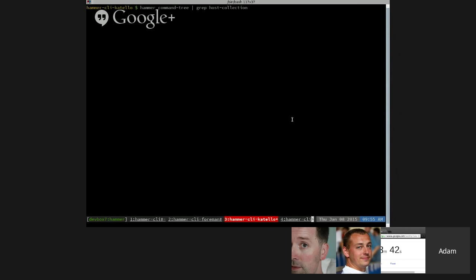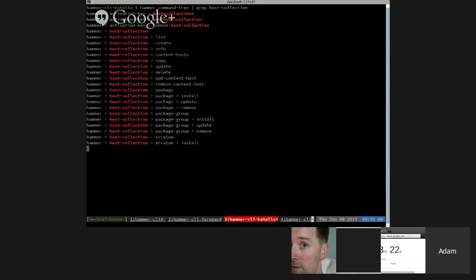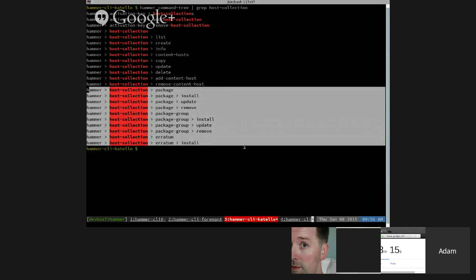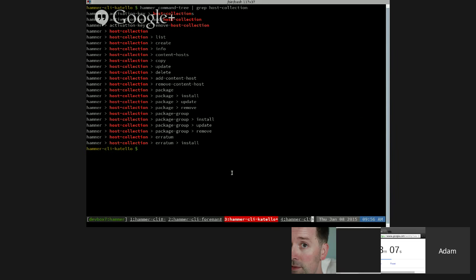So what we're talking about today is host collection actions. That means the ability to install, remove, and also update packages, package groups, and errata. So I'm going to show you the command structure of what we have here. We have the Hammer host collection commands, and you can see that we have the ability to install, update, remove packages, install, update, and remove package groups, and then lastly the ability to install erratum.